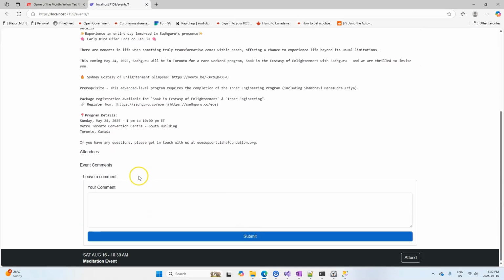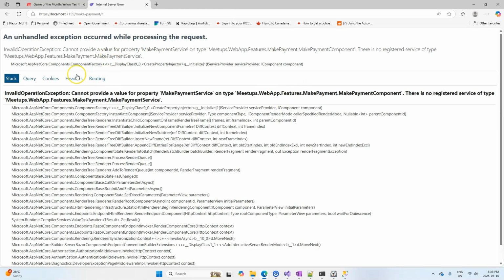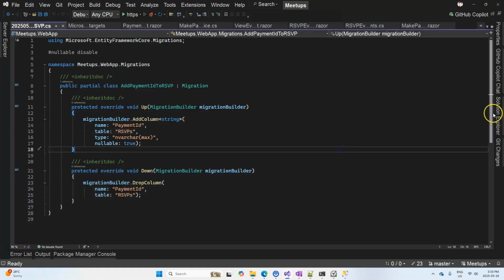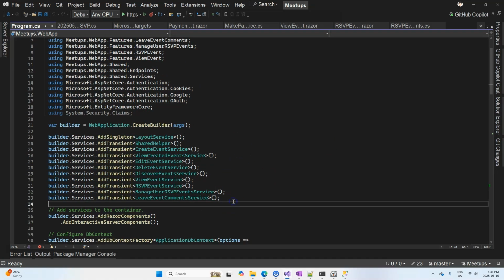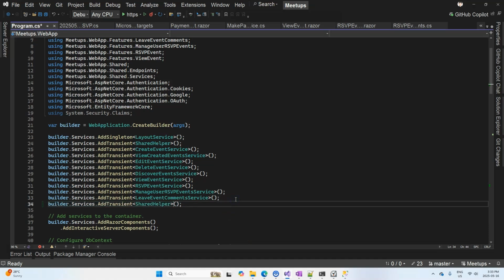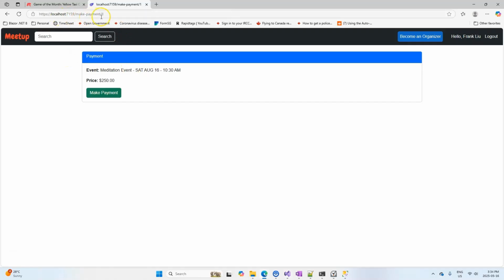It's quite expensive, right? And I'm going to click on this and it should now take me to the make payment page. Let me test cancel. Okay, cancel works. Click on yes. Okay, another exception. So cannot provide value, make payment. Okay, so I didn't register the make payment service yet. Dependency injection takes place in program.cs. So let's go down to program.cs. Go over here and try to add it. Now I run it. Okay, so now it comes to the make payment page, right?